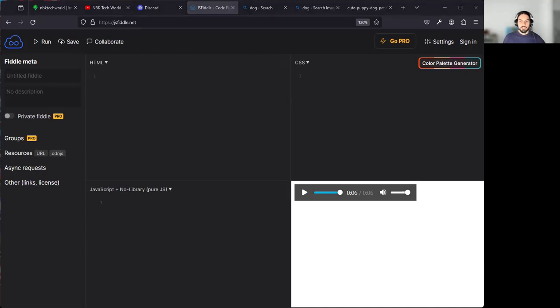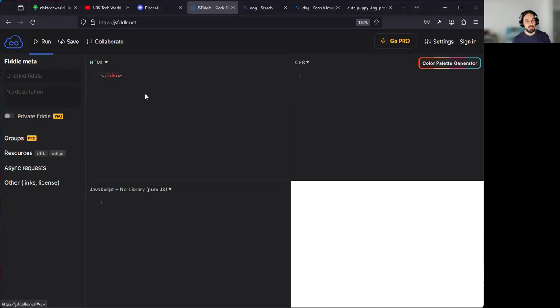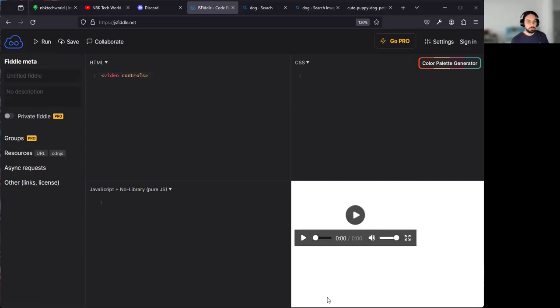Okay. Anybody want to guess what the name of the element is? Yes, it's video. Less than video, greater than. Now, if I click run, nothing appears. Why? I need to say controls, like the audio. There you go. Now the player is appearing. Okay, now I need to say what's the video you want to play.